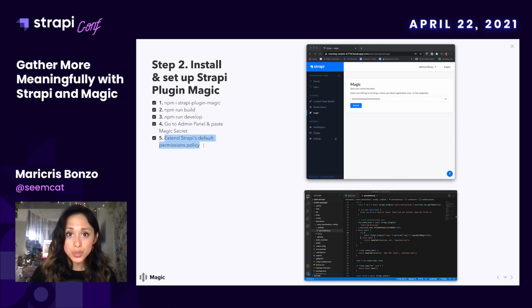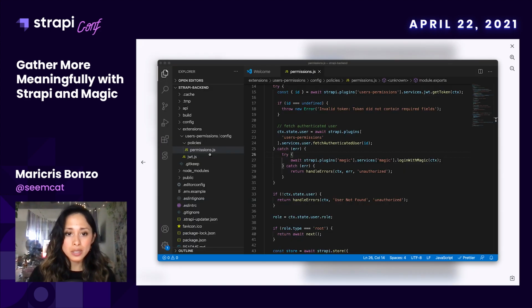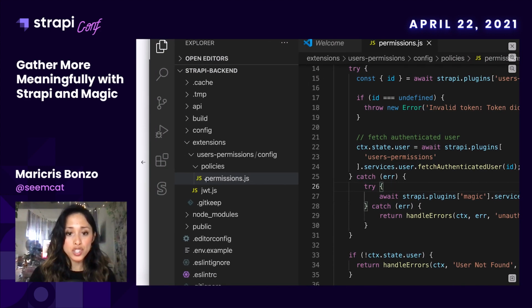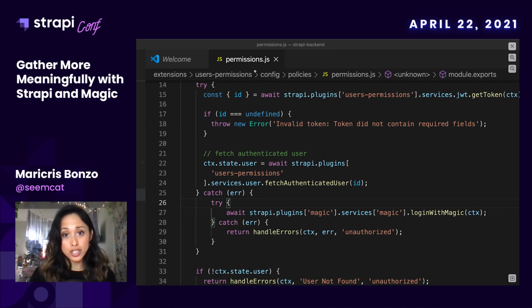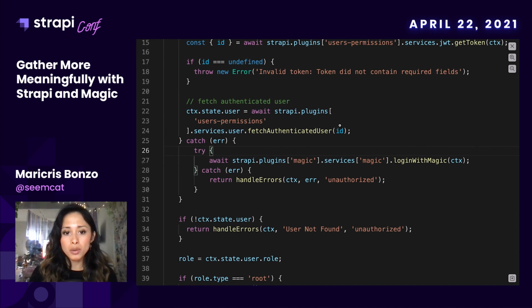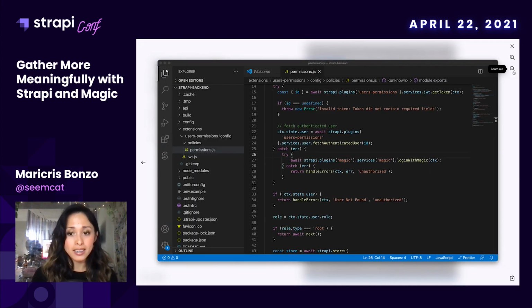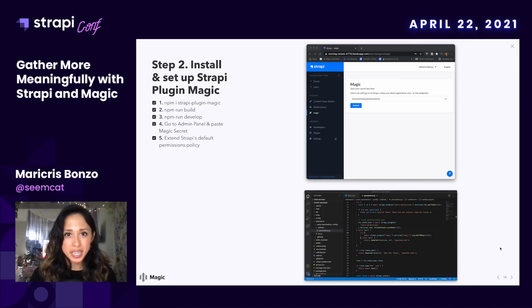And last thing we need to do is extend Strapi's default permission policy. And all that means is we're going to create a new file called permissions.js under users-permissions/config/policies. And this permissions.js file can be found in Strapi's GitHub repo. And we just copied it and made one tiny change here. We added a try catch block, which is just telling Strapi that once the Magic plugin has been triggered, we call the login with Magic to authenticate the user to access the events API. And that is all we need to do to set up the plugin.